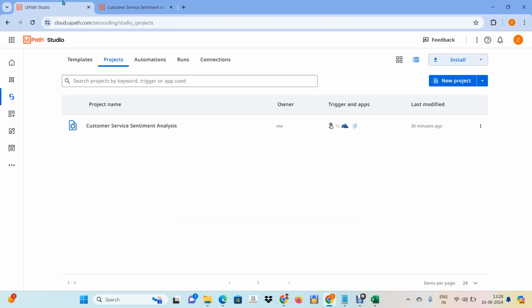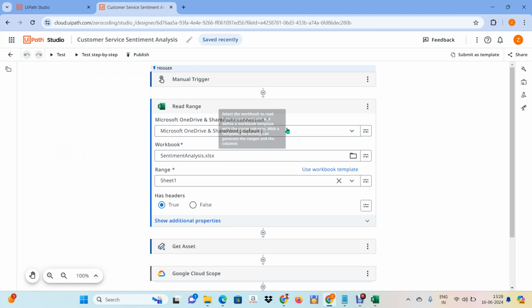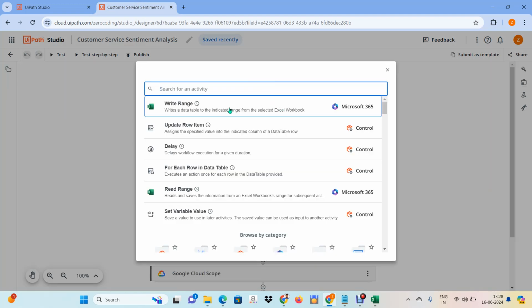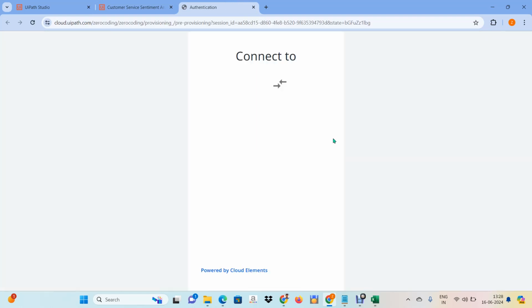So to do it, just go over here and you have something called connections. Here you can see I have connected my Microsoft OneDrive and SharePoint. So how did I do it? Once you click on any one of these activities, it will ask you to create the connection. I will show you one thing: here you get an option, Add new connection. Just click on Add new connection and it will take you to the authorization page.